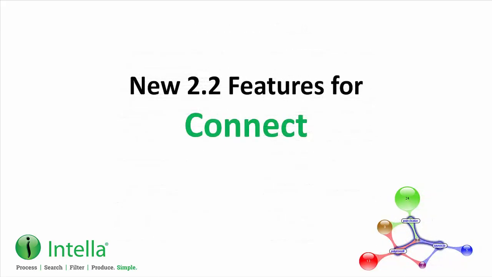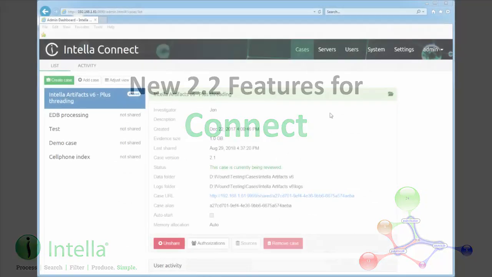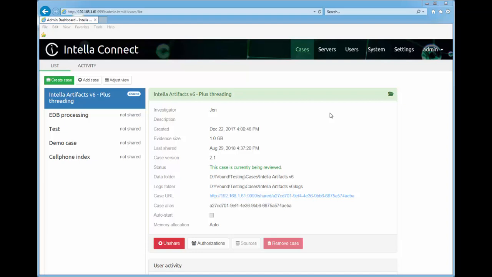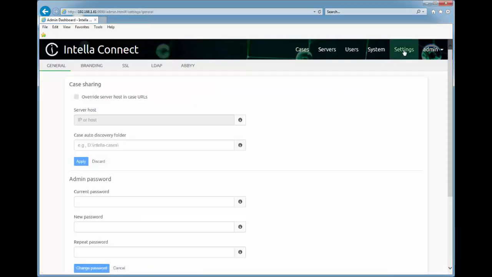We have also added a number of features to Intella Connect. We have made a few user interface changes to Connect. You will now see that we have consolidated a number of the administrator settings into the Settings tab. We have improved the layout for these settings as selectable sub-tabs.